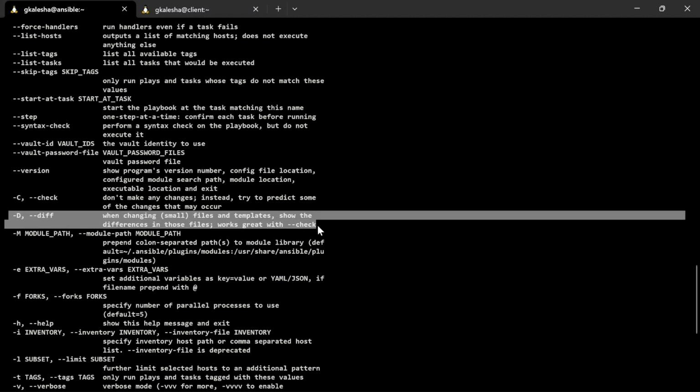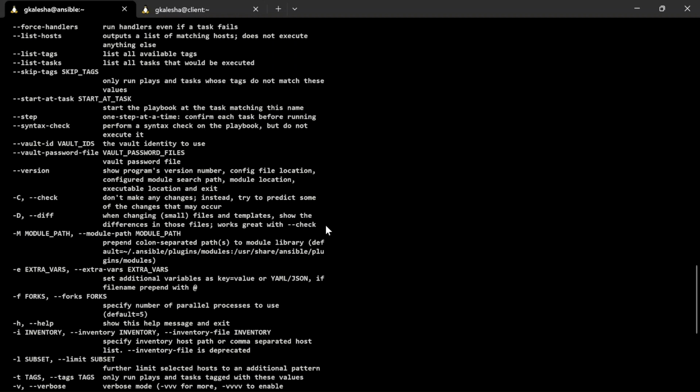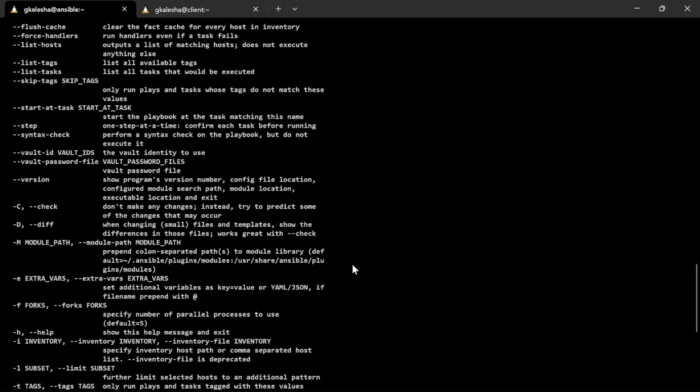But if you have sensitive information, don't use this -D, because it will print the information. Whatever configuration or changes are happening, it is going to print on your console. So if you are working with someone in your team, and you don't want to share the information or show it in any presentations, don't use this diff option, because it will show that complete information. And there is something like a dry run as well.